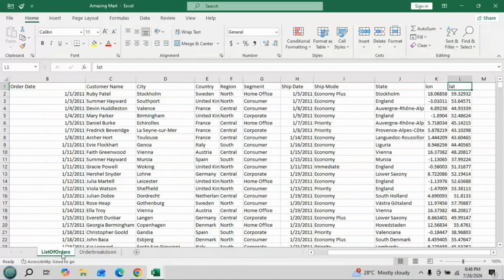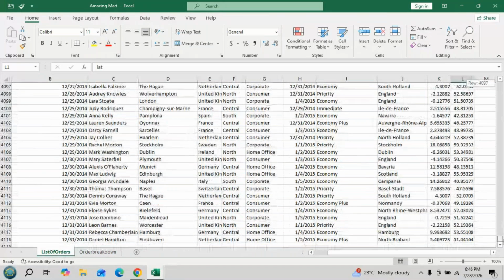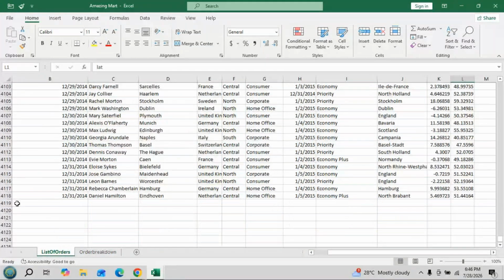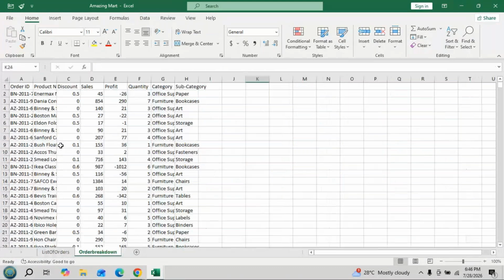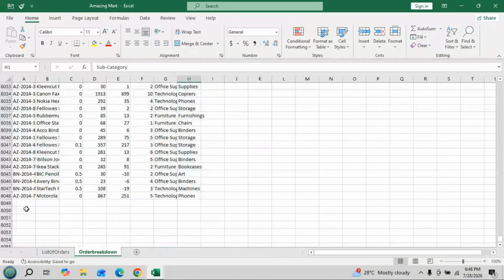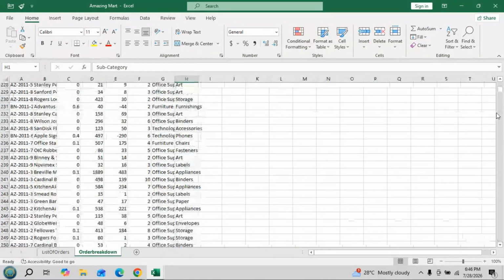In the first sheet, that is List of Orders, I have almost 4,118 rows. Then coming to Order Breakdown, I have the order ID, the product name, discount, sales, profit, quantity, category, subcategory. Those are the details, and here I have almost 8,000 rows. So this is about my data.